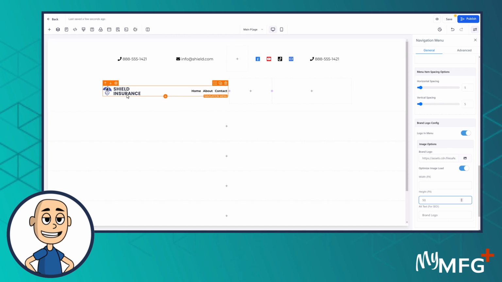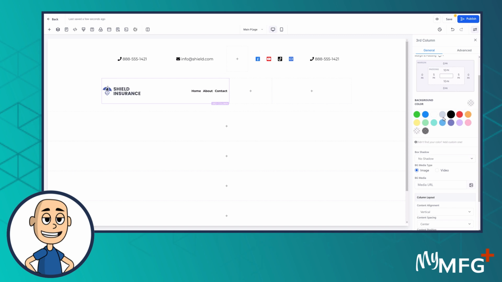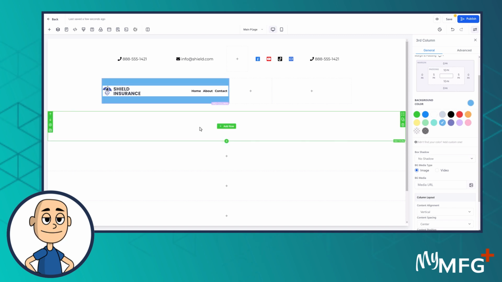Okay. The next thing we want to do is I want to show you something on why we're using the PNG over the JPEG. So let's change the background color on this column right here. So on the right-hand side, I highlighted the column, background color, and I'm going to change it to a light blue. So if you notice, there is a white bar that goes across.